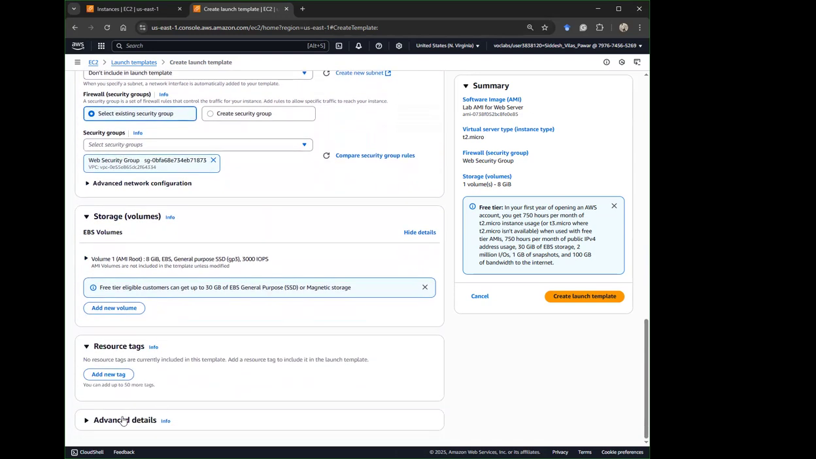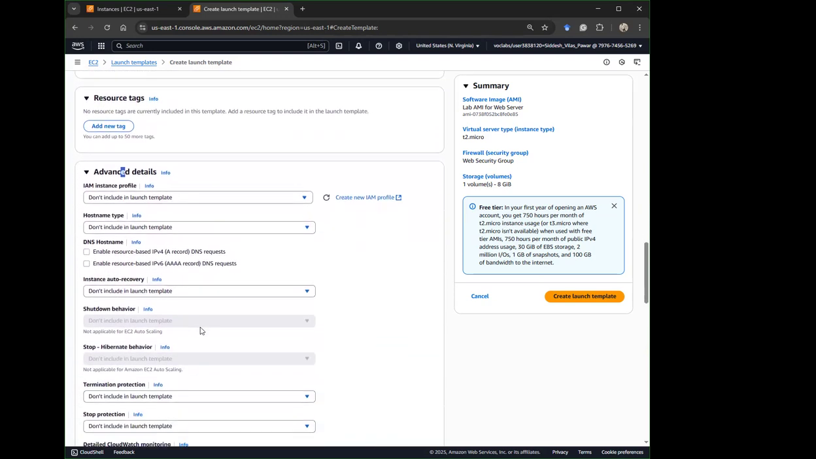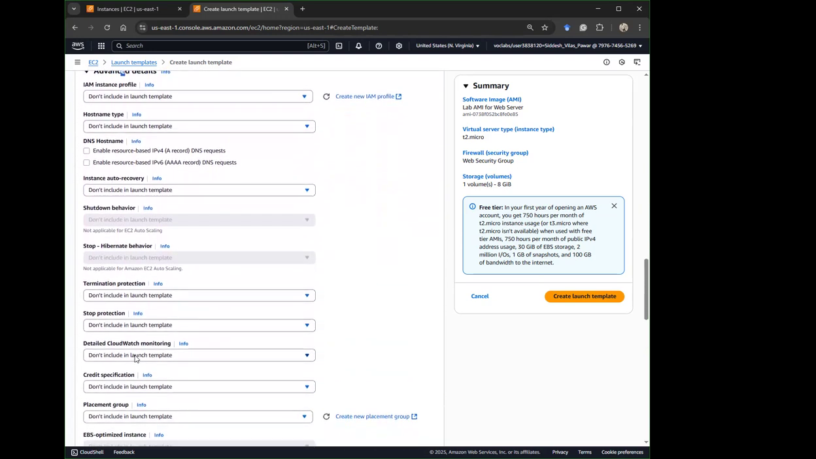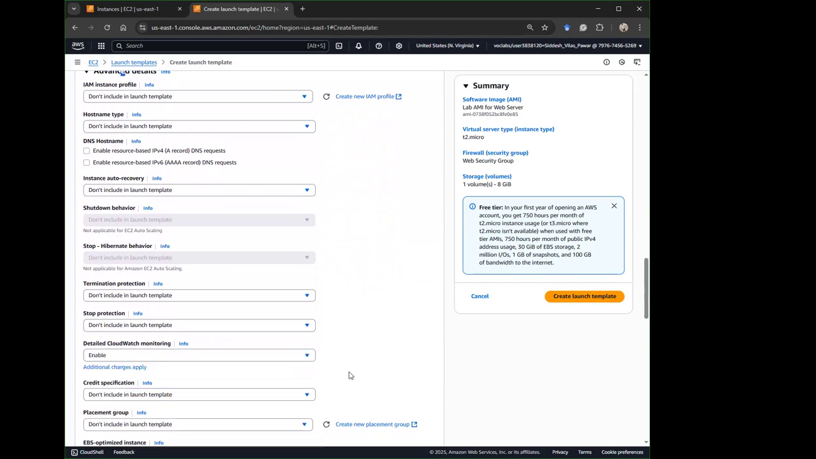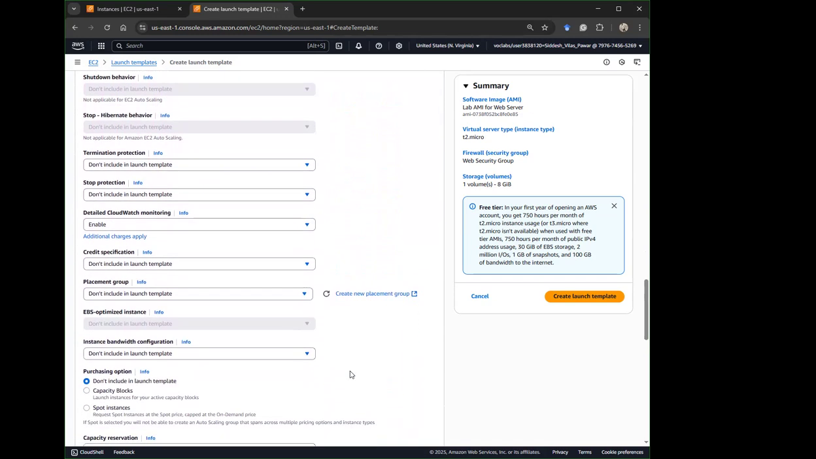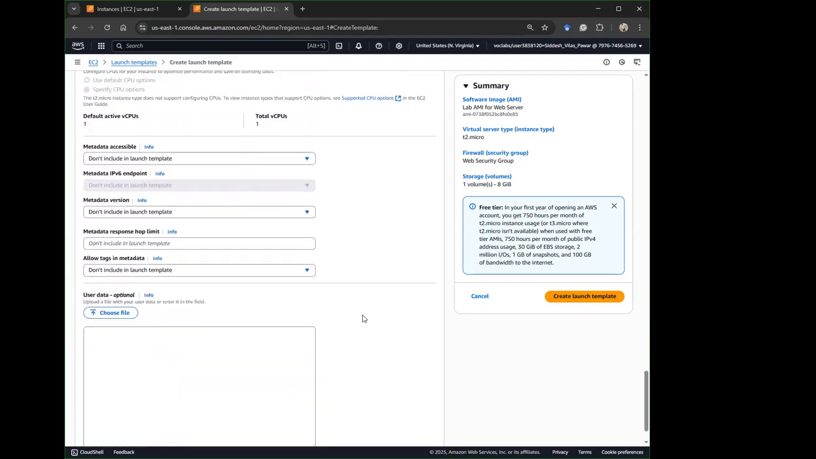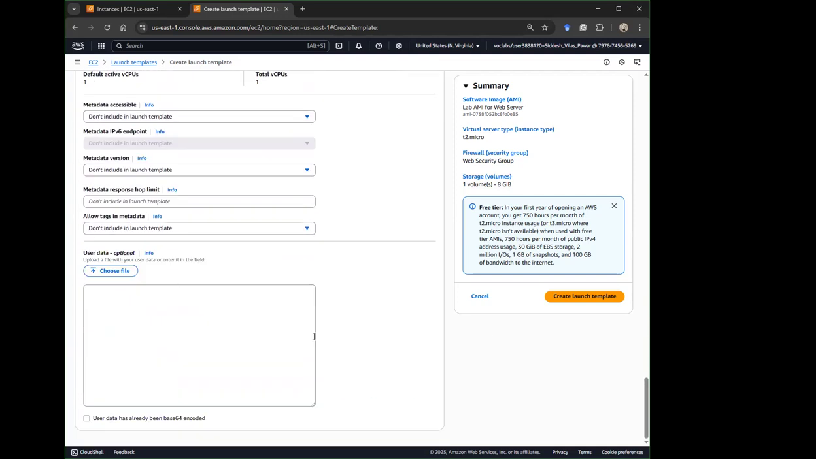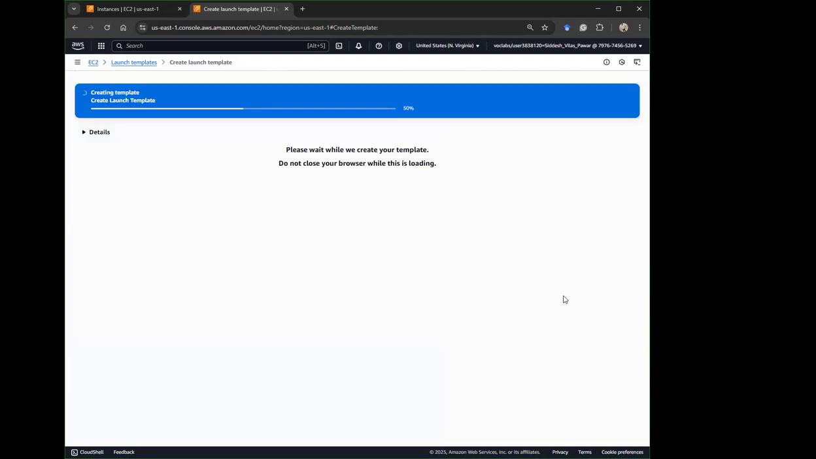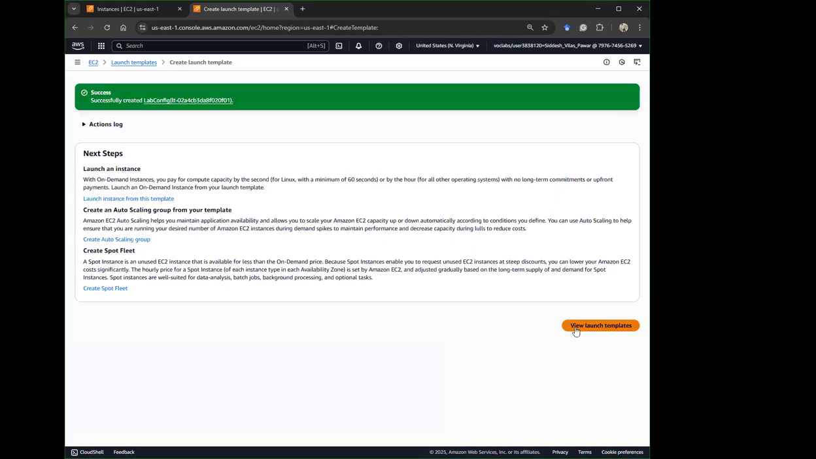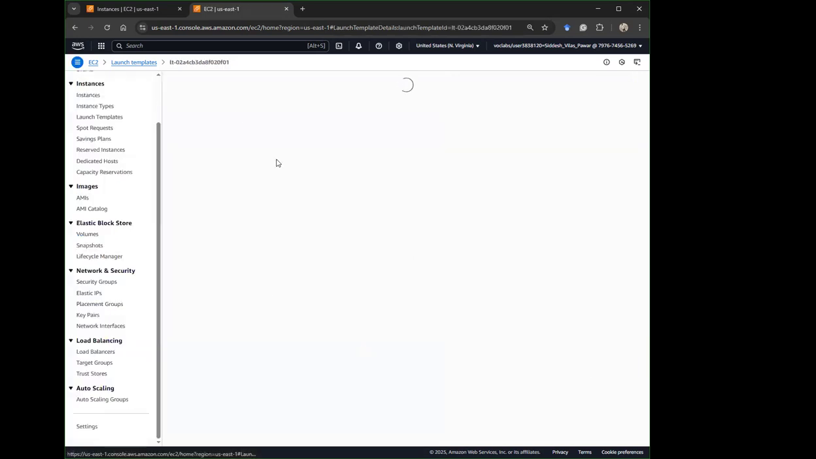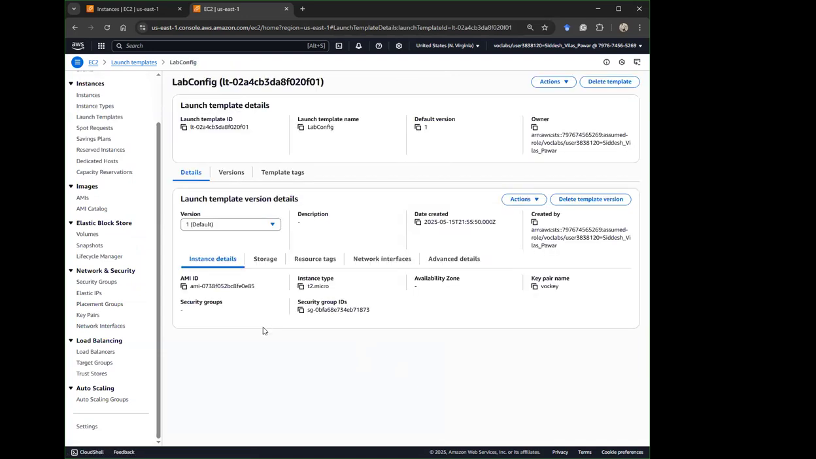Now, under the advanced details section, we want detailed CloudWatch monitoring, and we will select enable, to react quickly to changing utilization. Once this is done, we have everything in place. We can create launch template. Choose the success dialog. There you go.